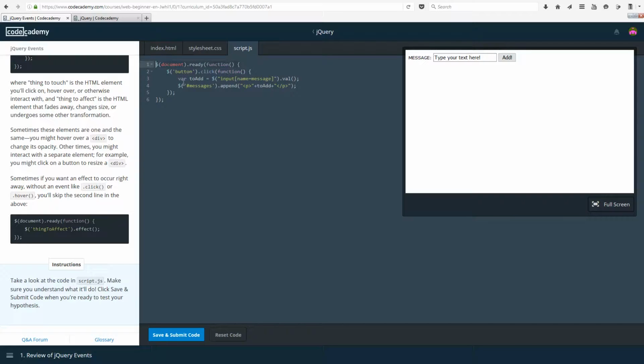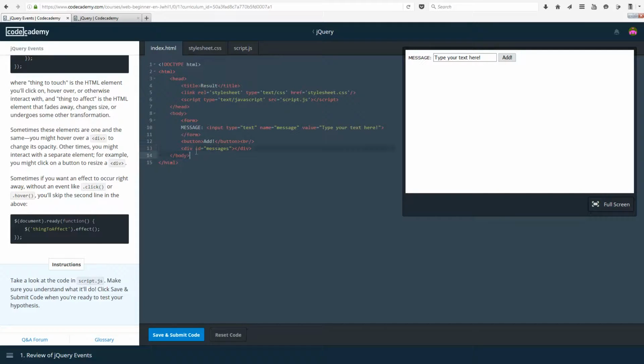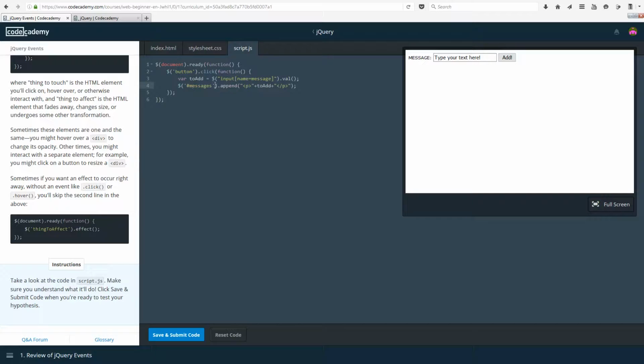So let's see, we are readying our document. Then when the button is clicked, that closes there, okay. var toAdd, so we are getting an input from here and storing its value into toAdd. What we do then is messages. What is messages? Let's find it. So this div is messages. To that div we are going to append a new paragraph which is going to contain the toAdd. So it's basically similar to what we did in the last lesson.